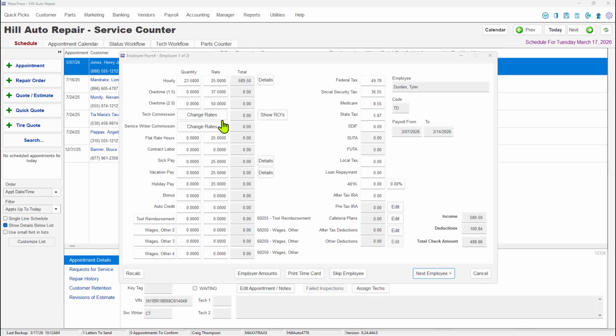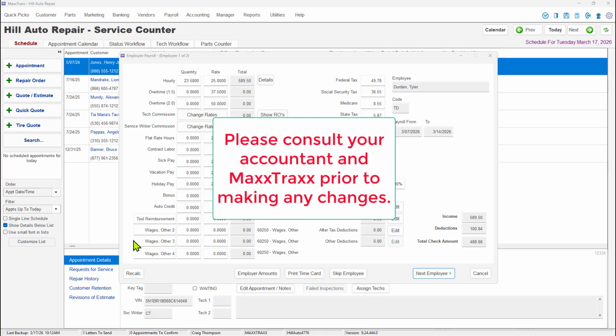The commission and flat rate hours are automatically calculated based on completed repair orders. You can see the repair orders that factored into the commissions by clicking the Show ROs button. The actual commission percentages can be adjusted by clicking the Change Rates button. The rest of the quantities and rates can be entered as needed. If you need to make changes in the Other Wages fields, this can be done in the Setups menu through Default Account Posting. Please consult your accounting professional and MaxxTraxx prior to making any changes to these fields.